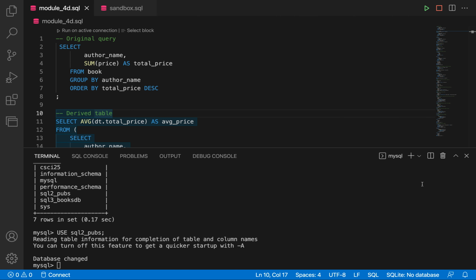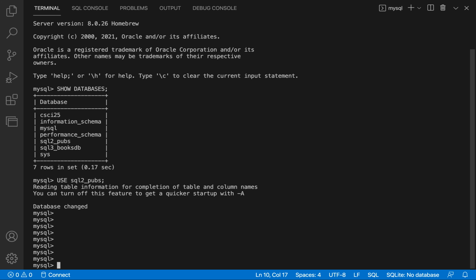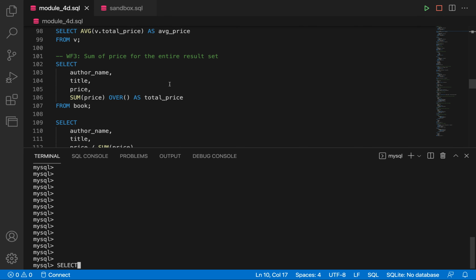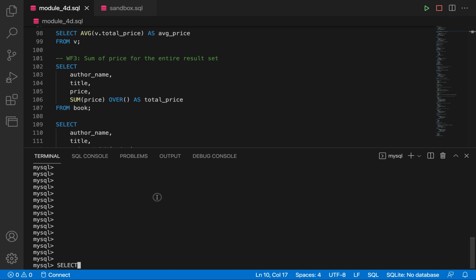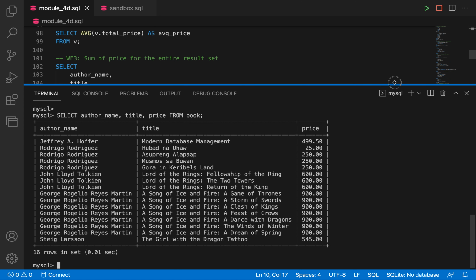Code. So here I have MySQL running. And let's say I just want to first select star. Oh no, rather not. Let's not select star, but rather let's try to retrieve author name, title. Select author name, title, price from book. Right? We still get what we expected from before.